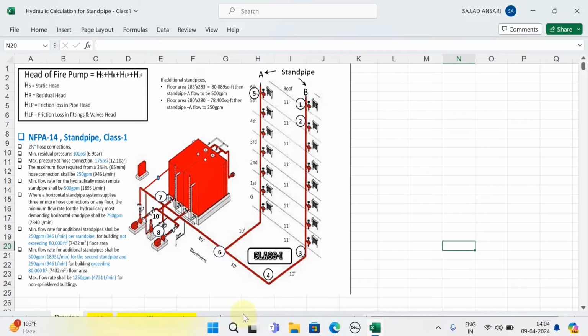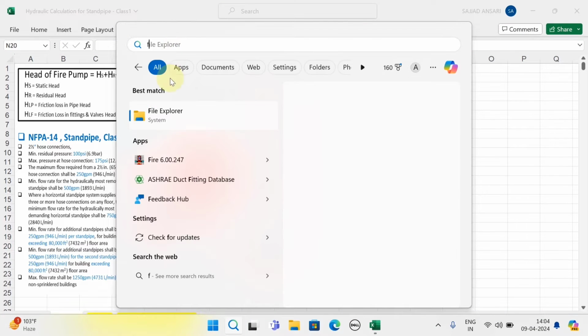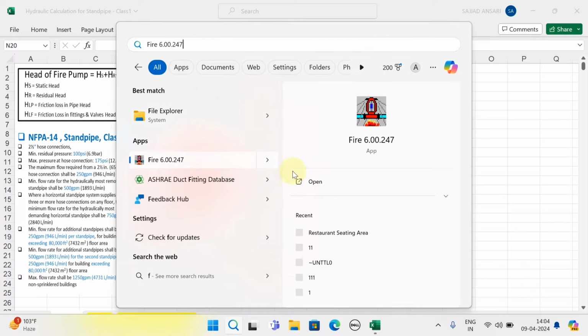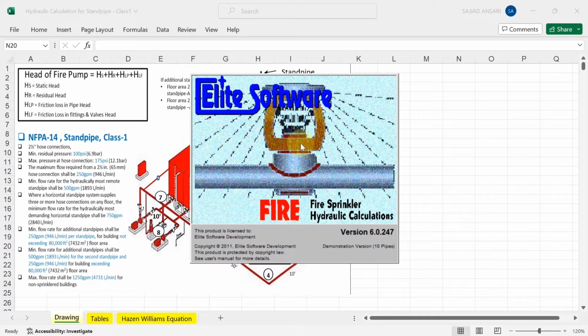For that, you have to first open the Elite software. So I am opening the software here. See, just open it. Now the software will open.